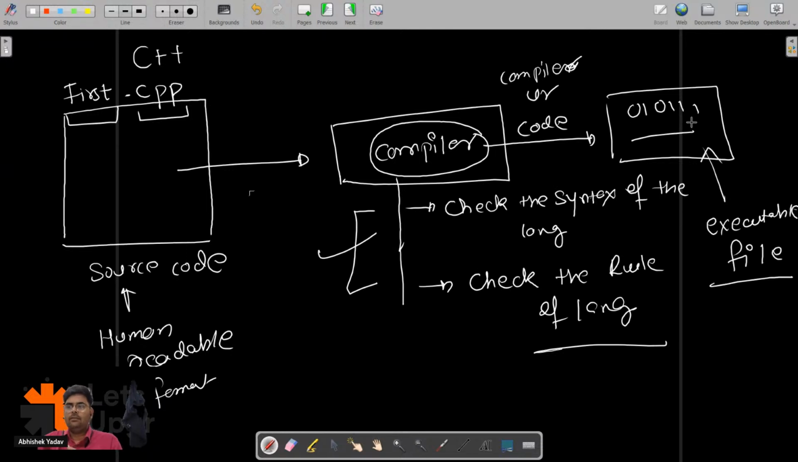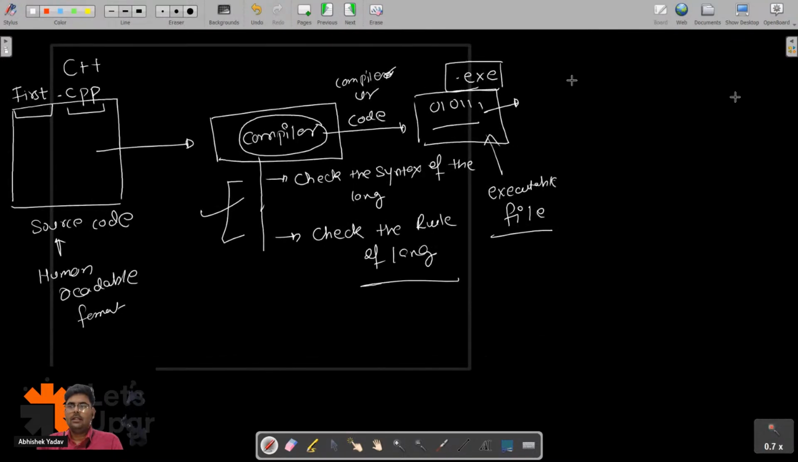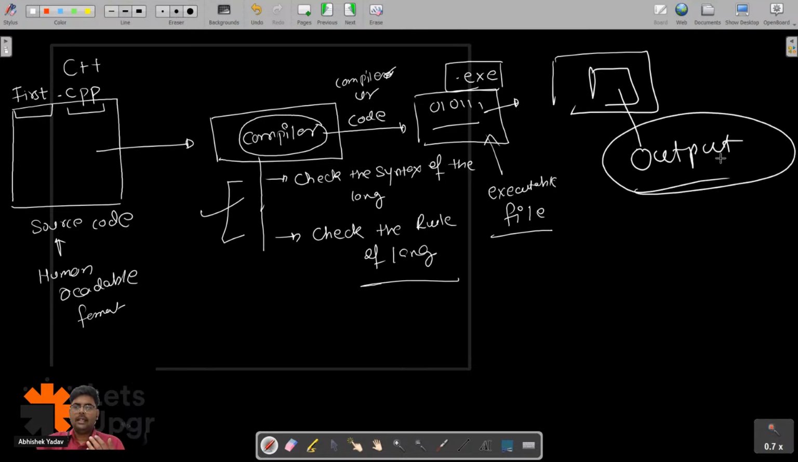And what is inside this file? We have 0 and 1 format data, and the extension of this file is .exe. This file is understandable by the computer. So my computer will take this file, process it, and give some output on the output screen, whatever result you want on the output screen.